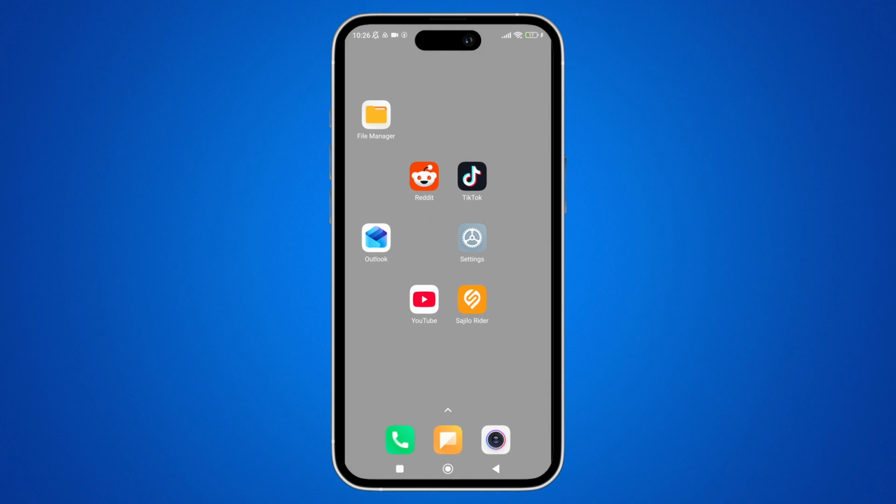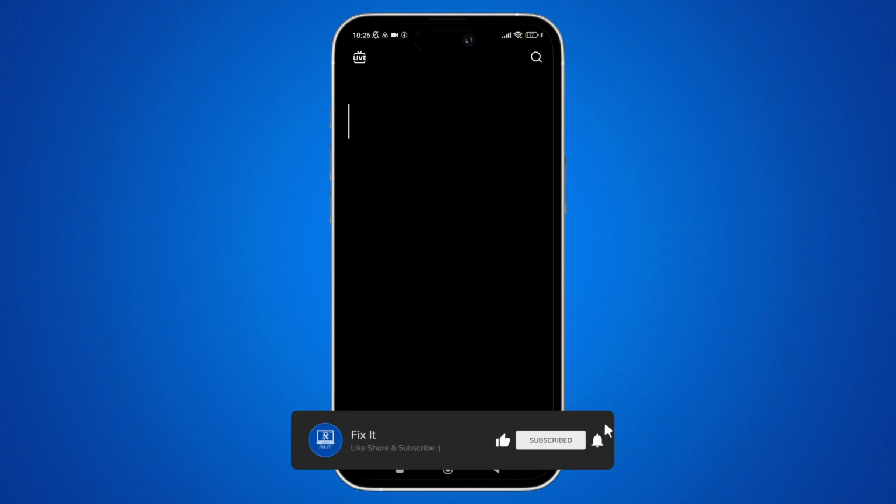In today's video, I'll show you how to remove repost on TikTok. So now without further ado, let's get started. So here, first thing first, open the TikTok app on your phone.